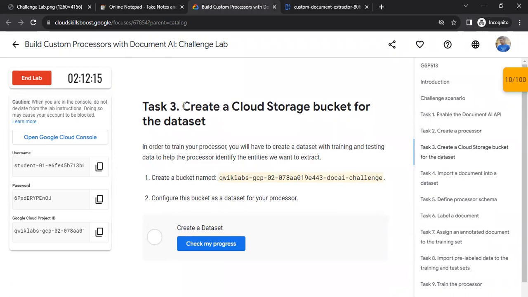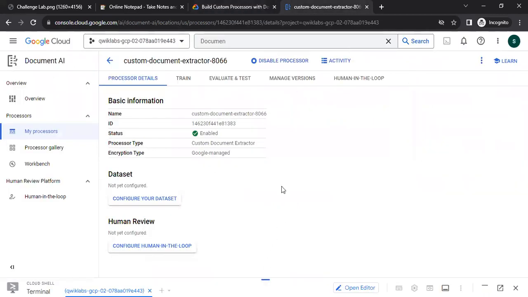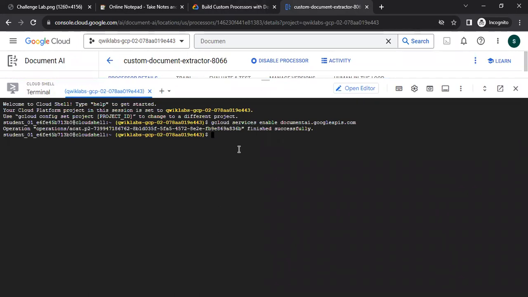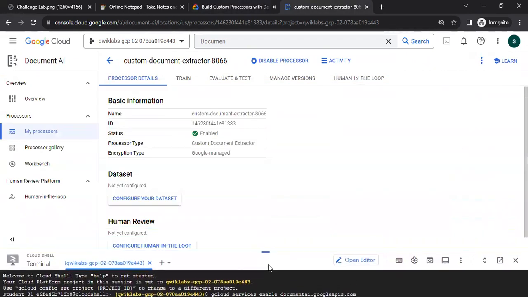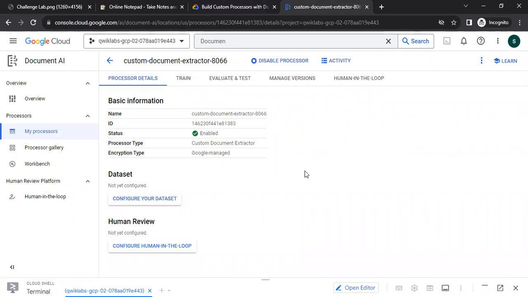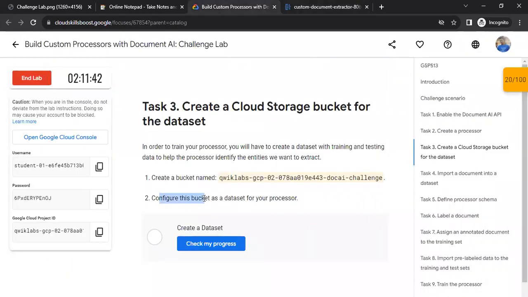Now we have to create a cloud storage bucket for the dataset. So here is the name. Just copy it. In the Cloud Shell, type gcloud storage buckets create and the name. Storage bucket is created.